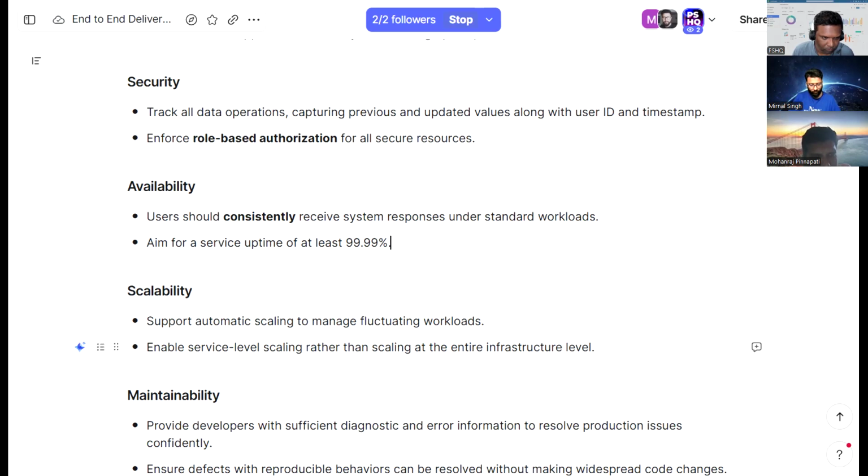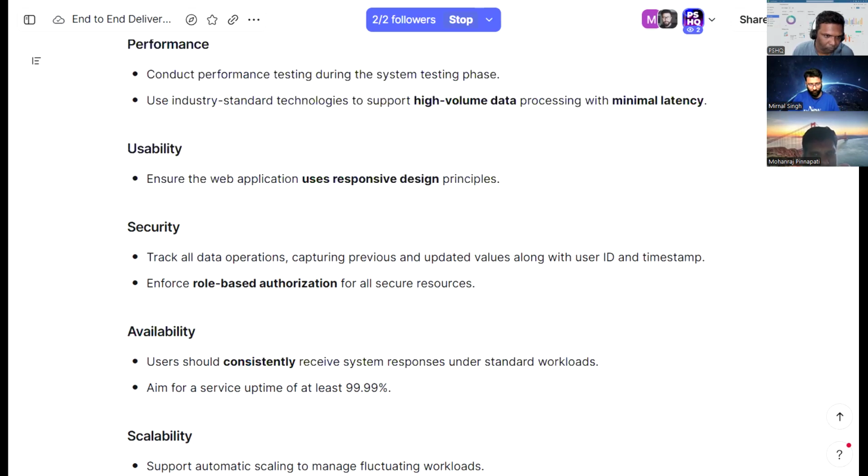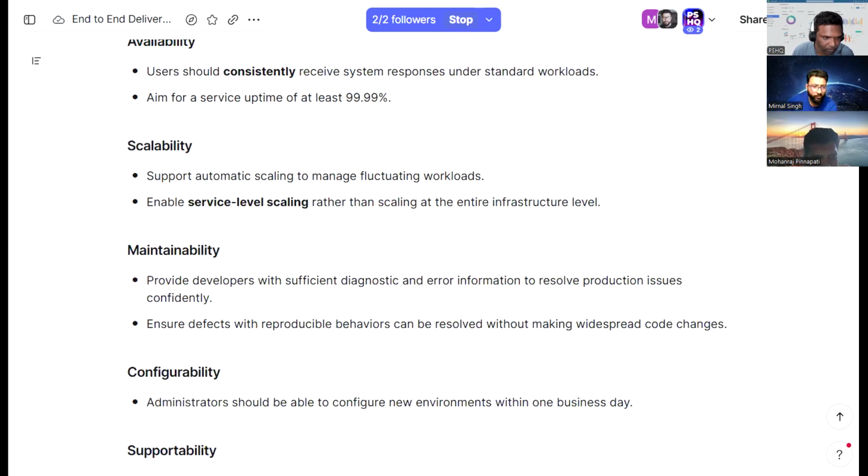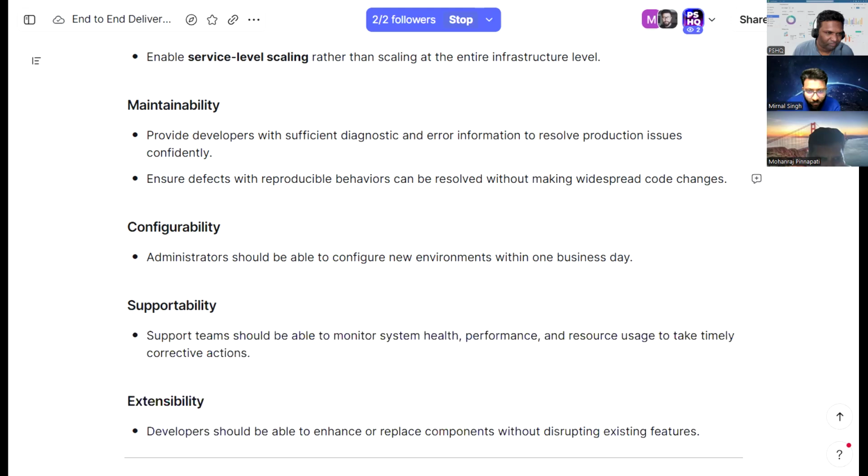Like apart from database, and I'm a security guy also. So it talks about the CIA triad: confidentiality, integrity, and also availability. Scalability, maintainability. Lot of NFRs. They put everything here.